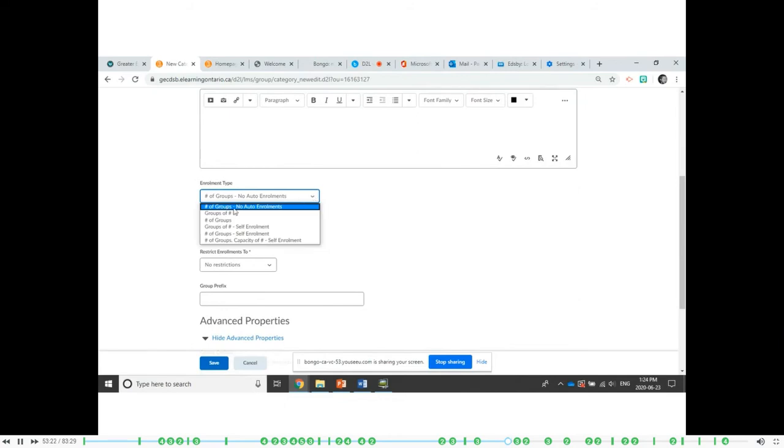I can choose the number of groups. I can say I want to have 6 groups for this, and then the computer will sort out how many students go in each group and auto-enroll them. So you can have groups of a specific number. You can have a specific number of groups. You can have students self-enroll, or you can have them automatically placed into groups.